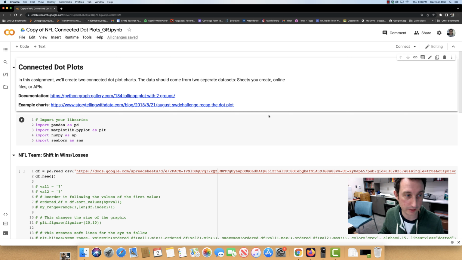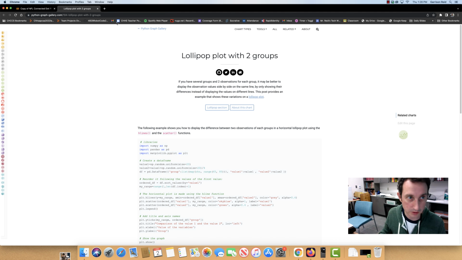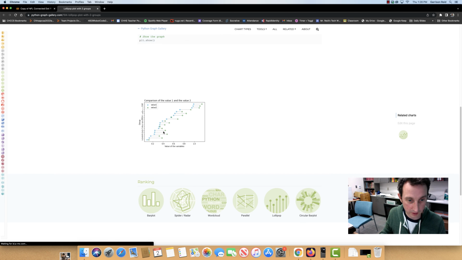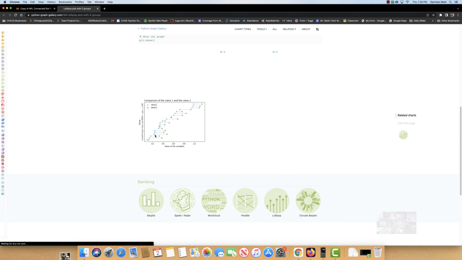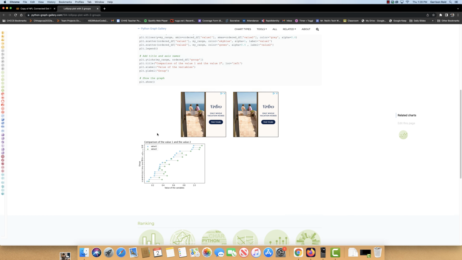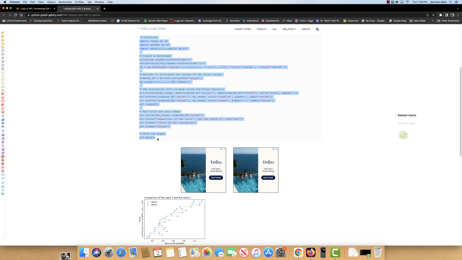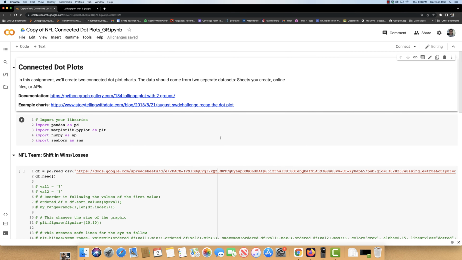All right, so we're going to talk real quick about connected dot plots. This is coming from this link to connected dot plots, and you can see what those look like. We've watched the video, we've learned how connected dot plots work and when you might use them. So let's look at grabbing this code and bringing it in. We'll talk through what's happening in each line.